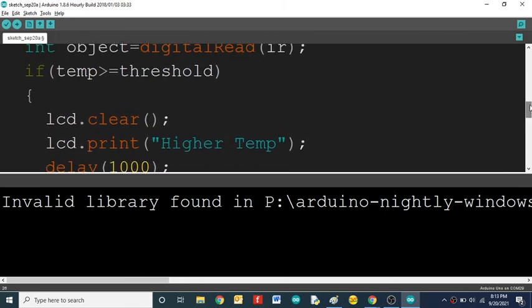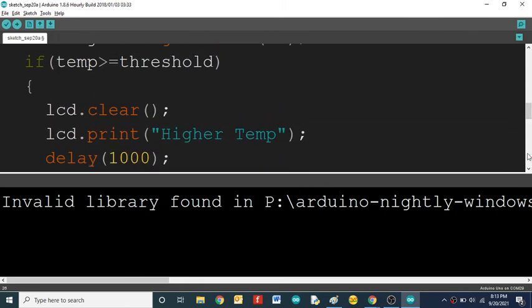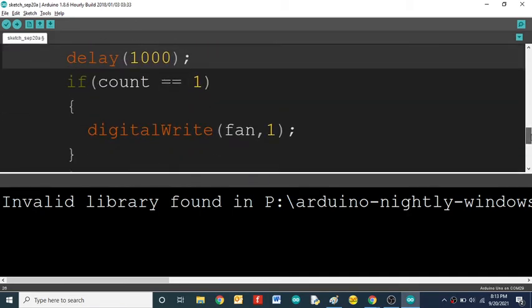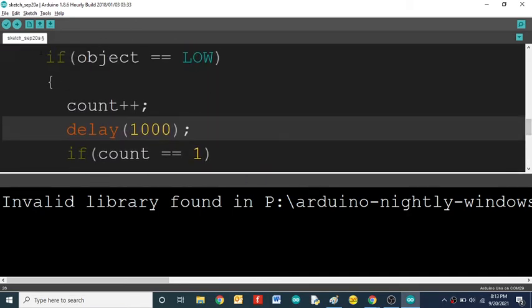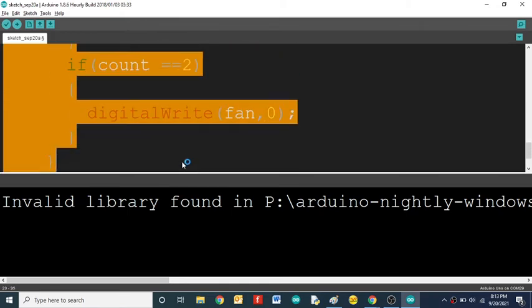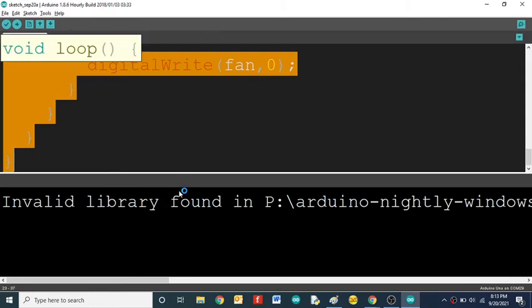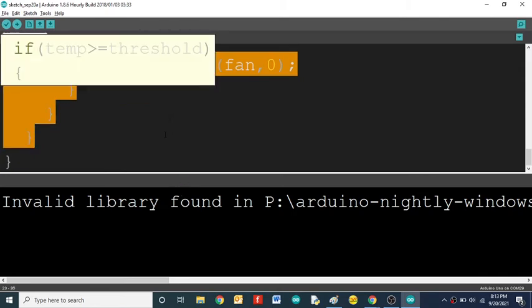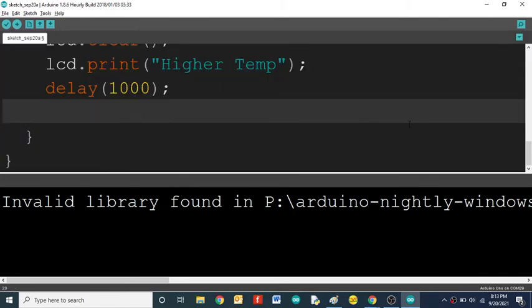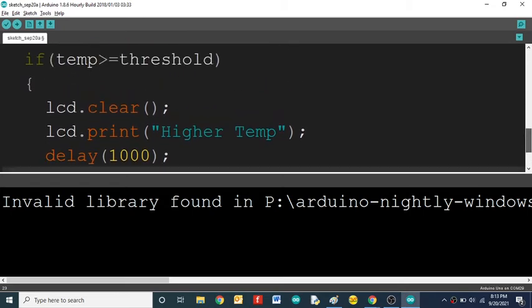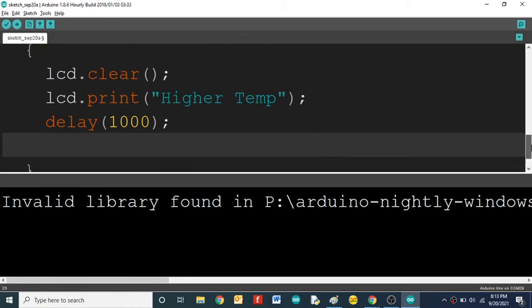So on this loop basically, for that purpose, make it use outside the loop. So just I will copy this line. In this code, if the temperature is greater than or equal to the threshold, then you are printing the higher temperature value.